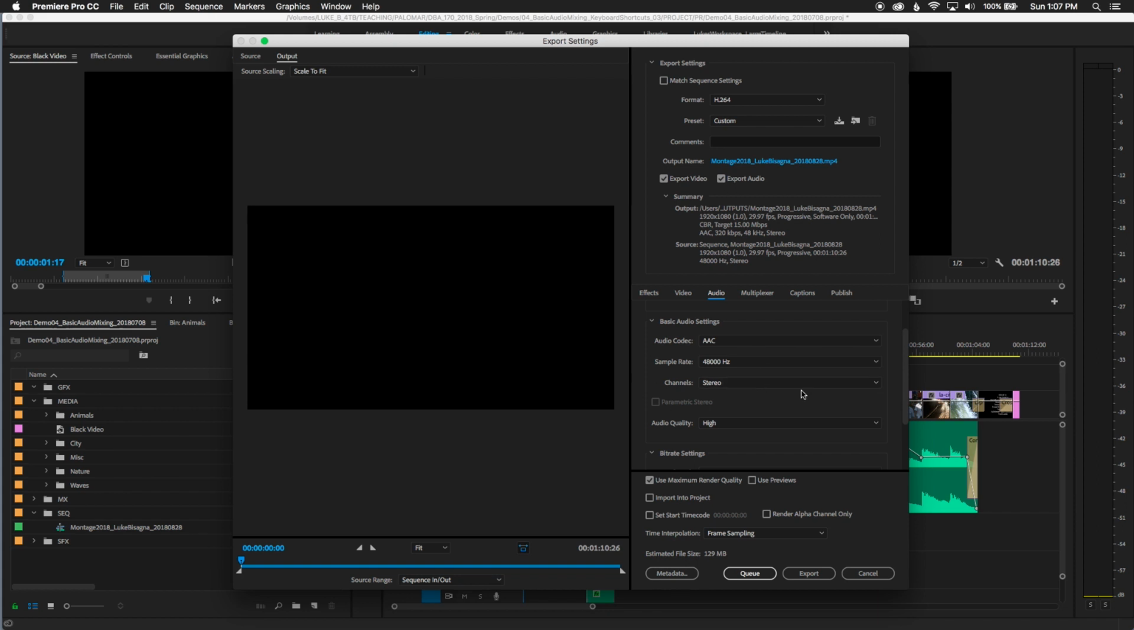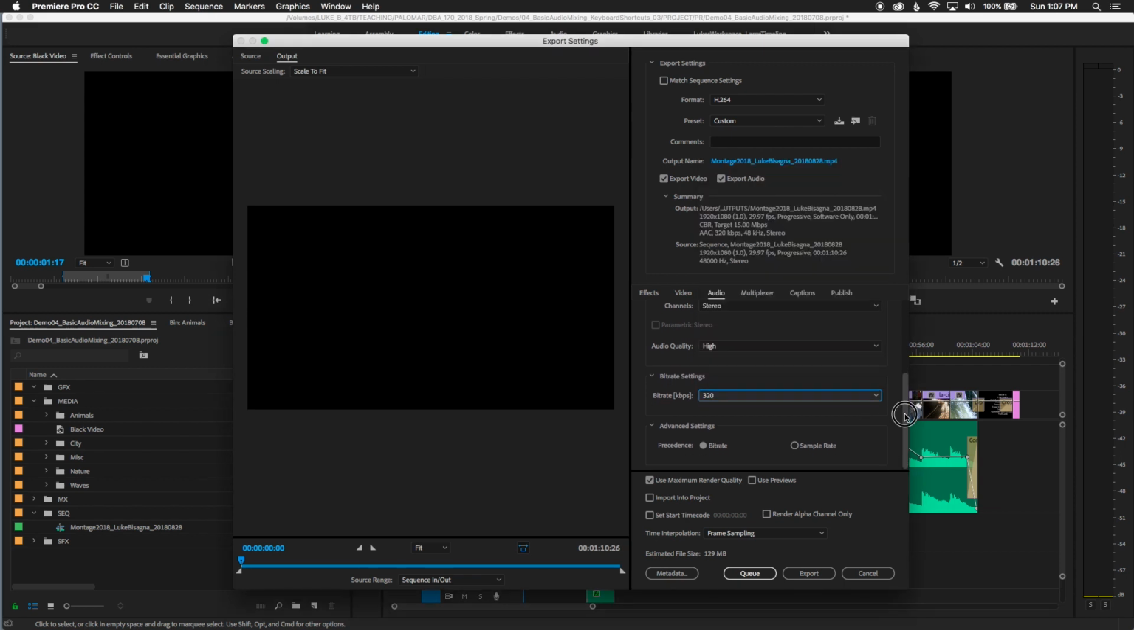Channels, we're going to go with stereo. Audio quality, we want it to be high. Honestly, I don't know why you would ever want it low or medium. We're just going to go with high. Next, down to the bitrate settings for audio. We're going to use the max, 320. And then under advanced settings, precedence is going to be set to bitrate instead of sample rate.